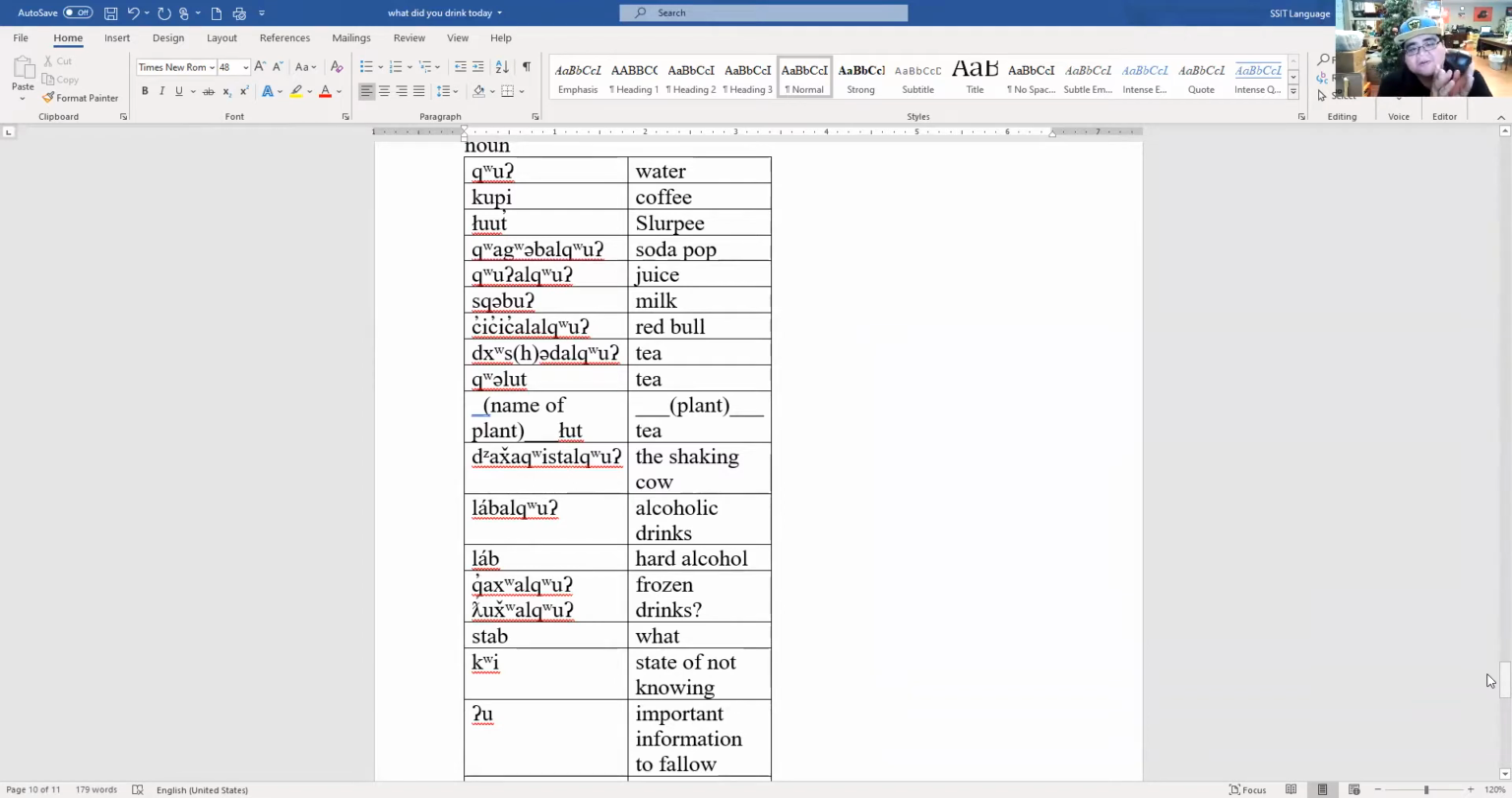So here are the nouns for all the drinks you can think of. Got water, coffee, Slurpees. Slurpees is also another thing that we added. It is to mean to slurp, right? Like you're slurping something. That's pretty much what it is. It's just slurp. We just used it for Slurpee, right? Aquaball quote, soda pop. One point in time that did not exist, but there it is in Lushootseed right there. Quote, juice, skaboo, eats, all quote.